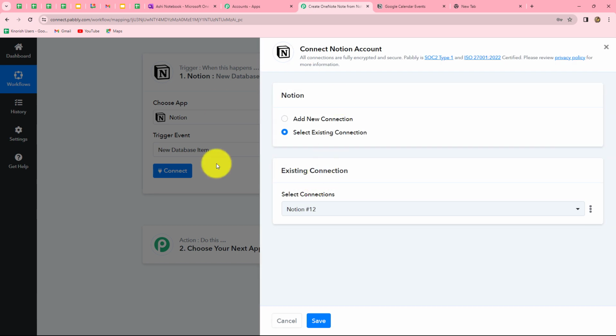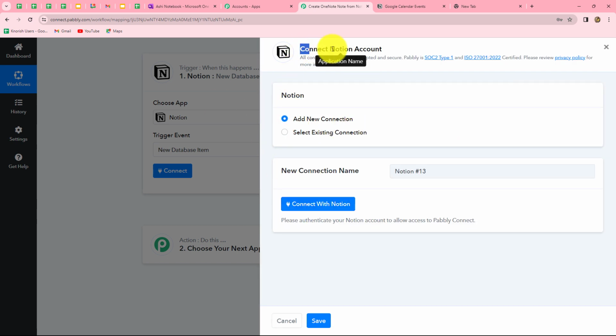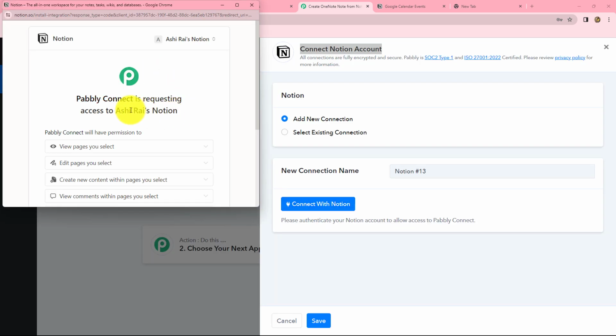Now let's click on connect. Now from the given options, I am going to select add new connection to build a new connection with Notion database account. If you already have an existing connection, you can also go with that. After selecting add new connection, here we need to click on this connect with Notion. And now Pabbly Connect is requesting us for the access to our Notion account.